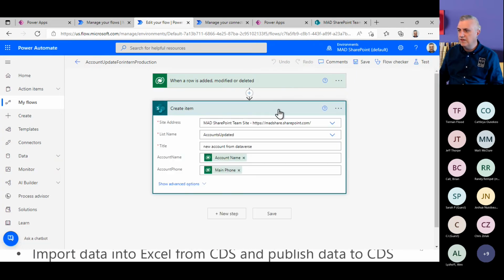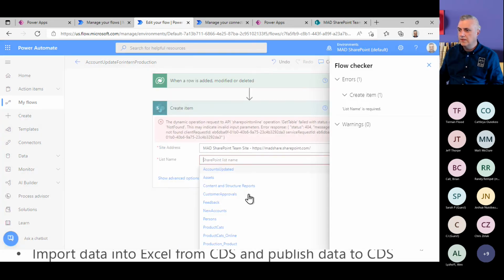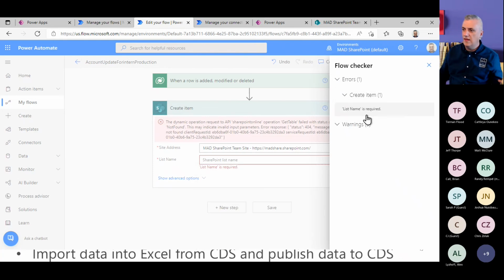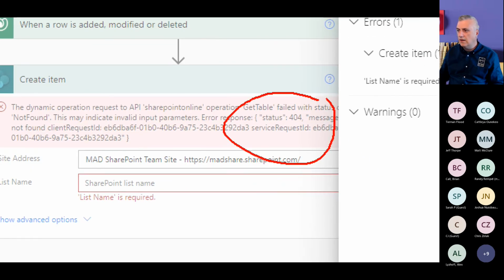So let's get rid of the. Let's do a typo on the list name. So I just typoed the list name, and flow checker comes right up, right? It says, hey, the list name's required. It was smart enough to go out there and do a REST call on the list to see if it exists. It got a 404. That list doesn't exist, and that's why it's hollering about that.